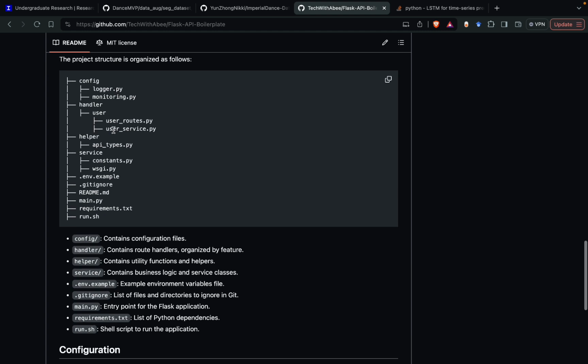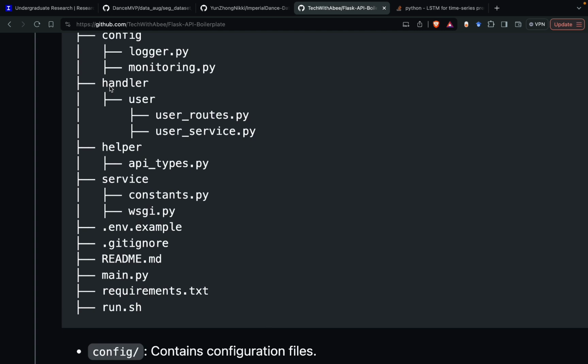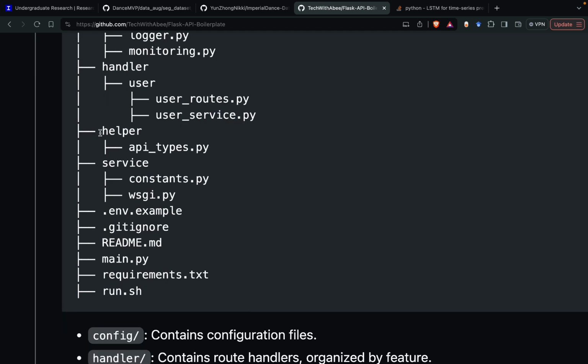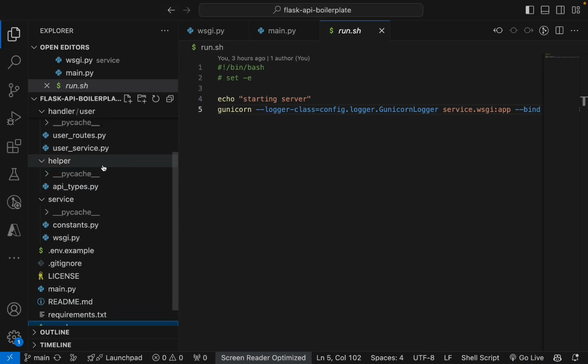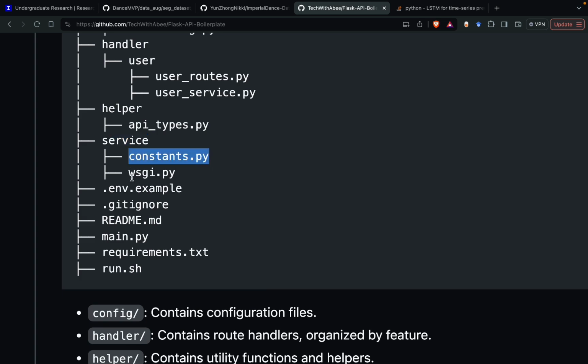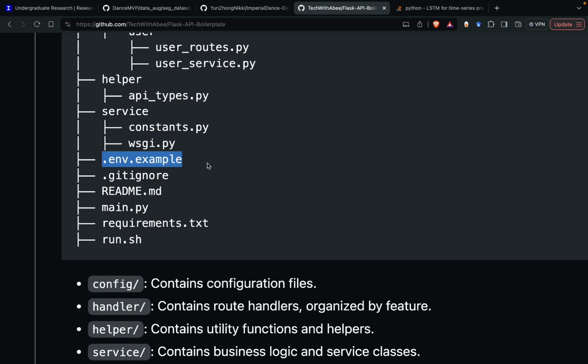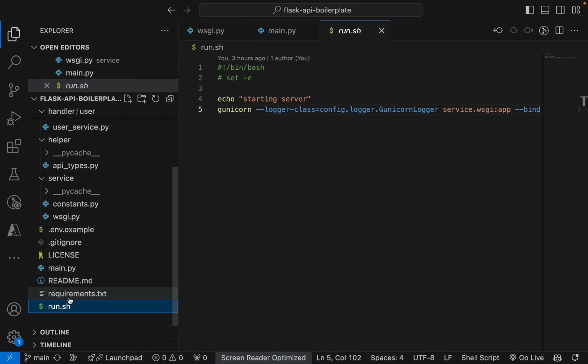And here is the project structure. We have config, and there is logger and monitoring. We have handler, there is user routes and service. In the handler, you can add any kind of routes. It can be authentication, it can be, if you are creating a social media application, post handler, and then post routers, post services like this. And there is a helper for API types. For now, just take it as it is, and I will go through each of them here. And we have services, constants, and more. We have env.example, gitignore, readme, main, requirements, run.sh, and we have a license.